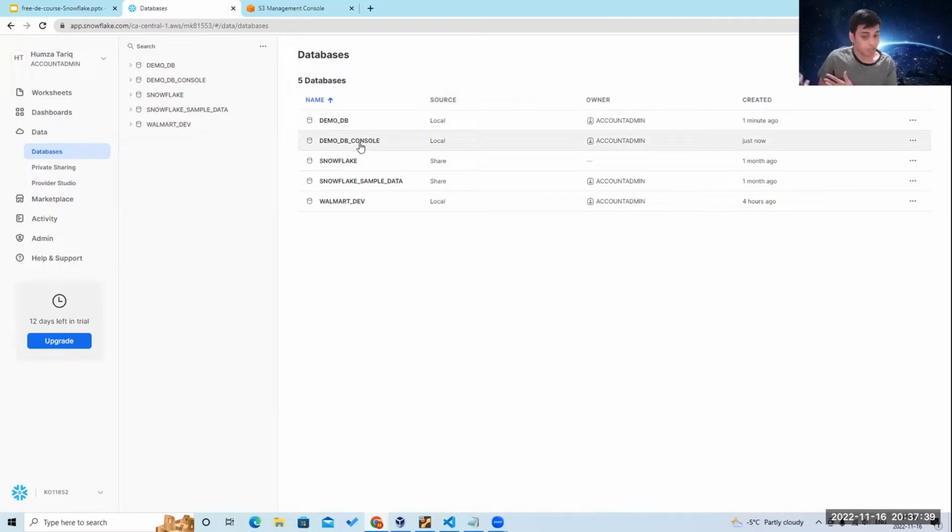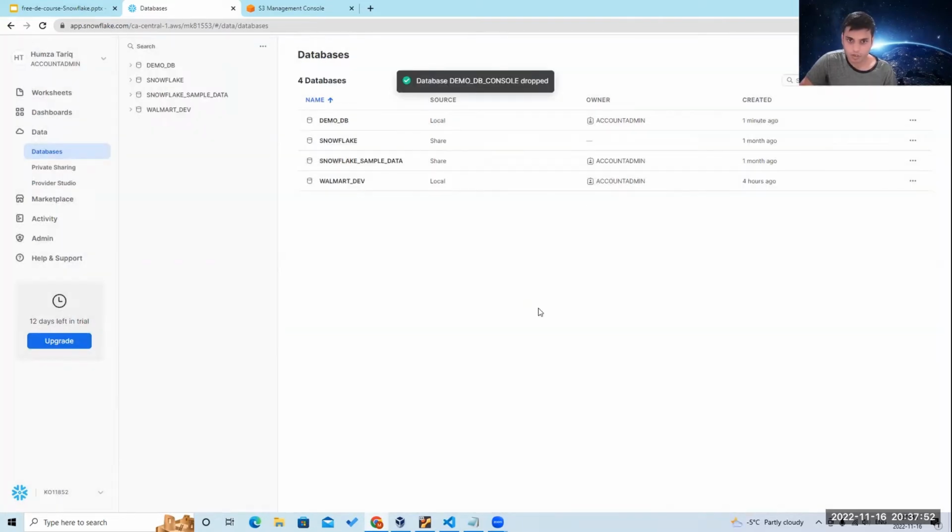So in order to create a database, you can either write SQL, which is like create database, give it a name, or you can just go to data, databases, add a database right here. And I'm just going to drop it because I don't really need it. But one of the good parts of Snowflake is its console is very straightforward.